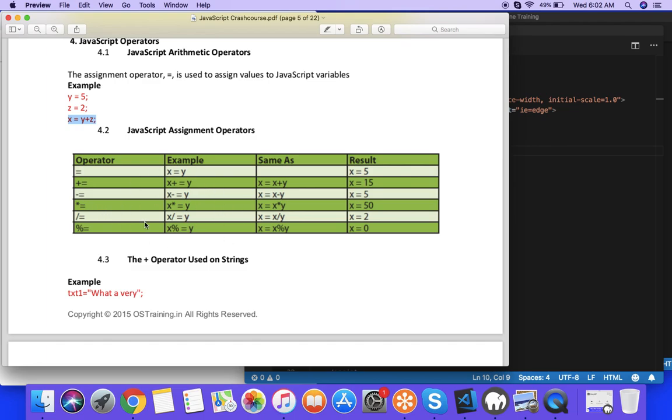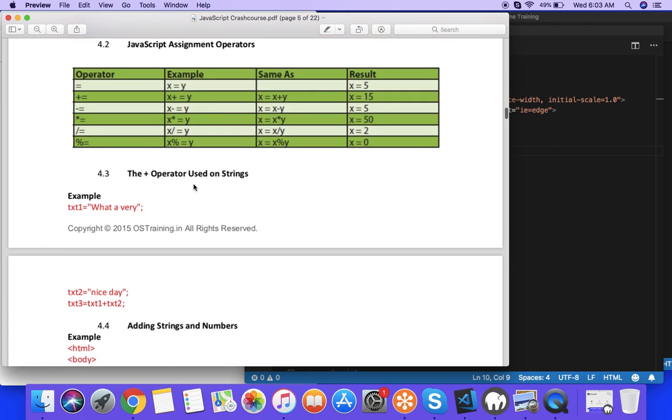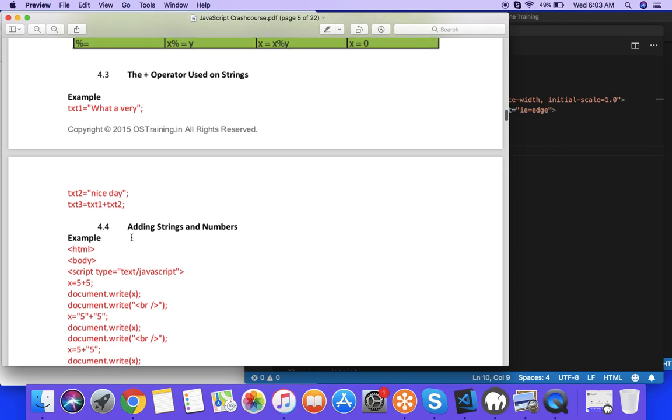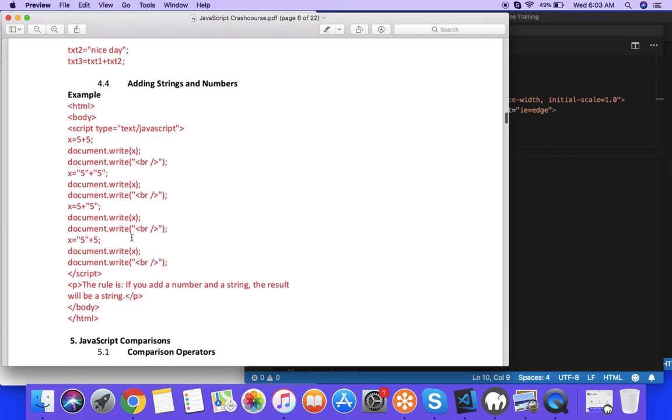So guys, these are the things which you need to remember. These are the shortcuts basically. So instead of writing this, you can write this. And the plus operator we are using for the concatenation. So we have already seen, like, we can add two different variables also, like I have added txt1 plus txt2.